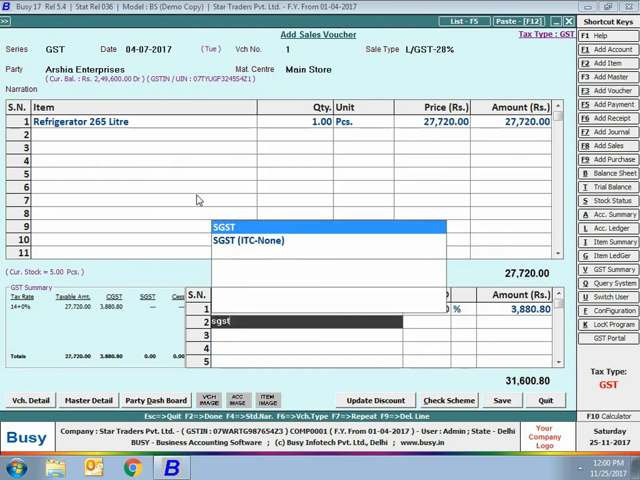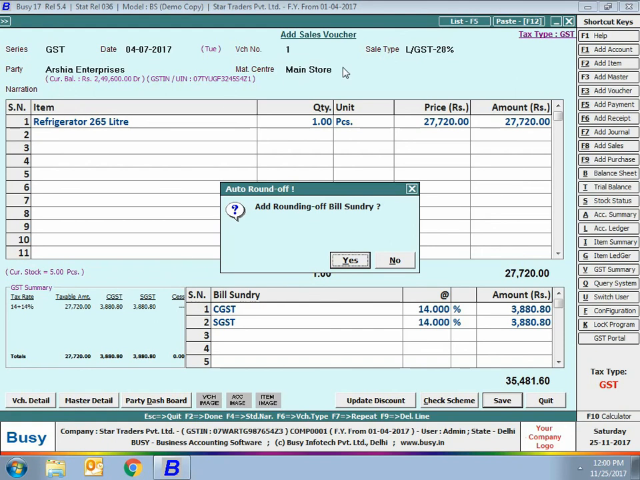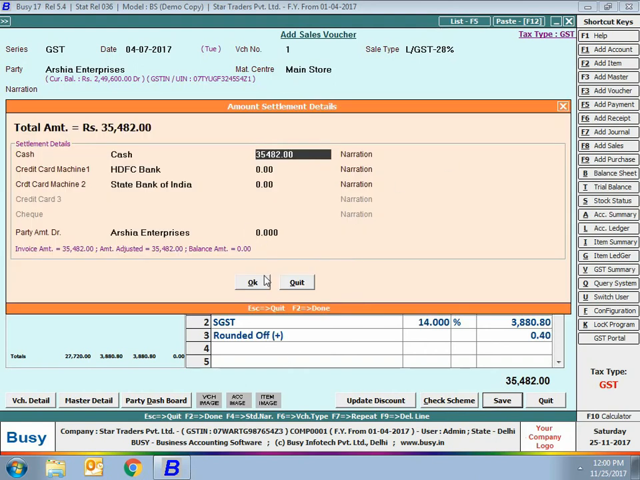On saving the voucher, Busy has asked for applying rounding of bill sundries. If you remember, we have configured this option to ask before rounding off. So click yes button to apply the rounding of bill sundry. Then an amount settlement details window will appear in which you can specify the settlement details. Here we have specified that customer has paid 482 rupees by cash and 35,000 by credit card.